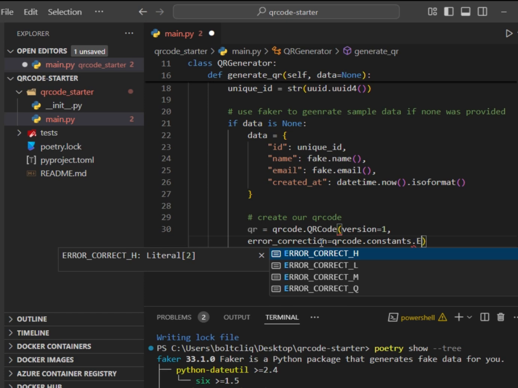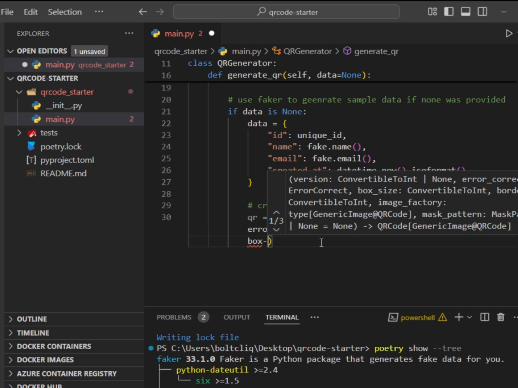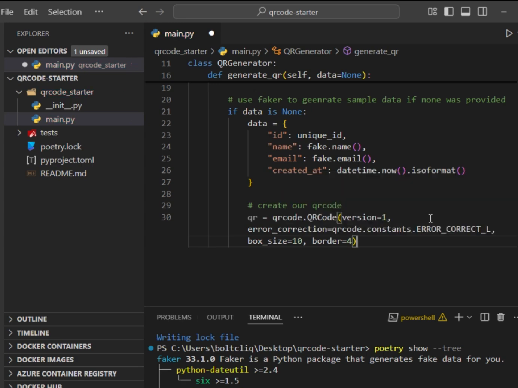Okay, so I think that is it. All right, so we can specify the box size as well. So we can say box size. For the box size, let's simply use 10 for that. And we can also specify if we need the border. So yes, I'm going to specify that I need the border for this. So let's go with 4.